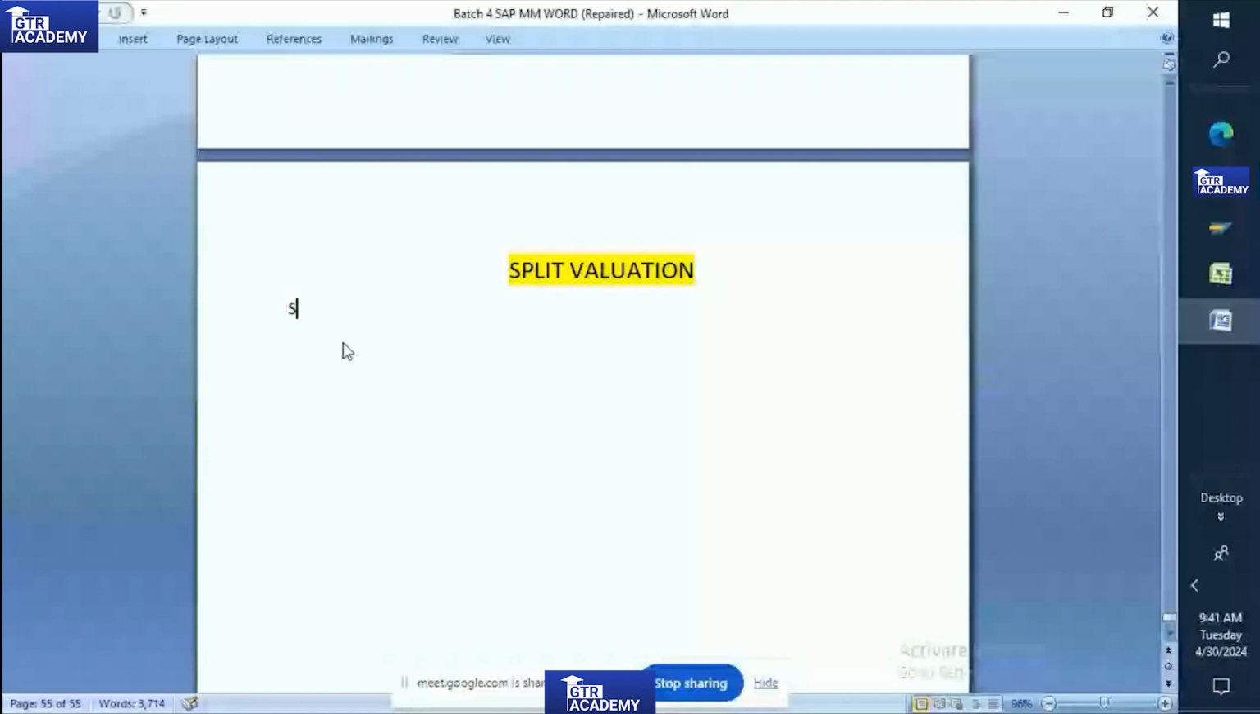How do we have to evaluate a material? For example, we can evaluate a material either as raw material, semi-finished, or finished, right? All these material types will have different valuation classes, right? For raw material we have the valuation class 3000. For HALB there is a different valuation class, and for FERT there is a different valuation class.